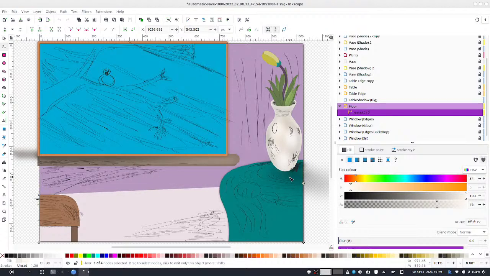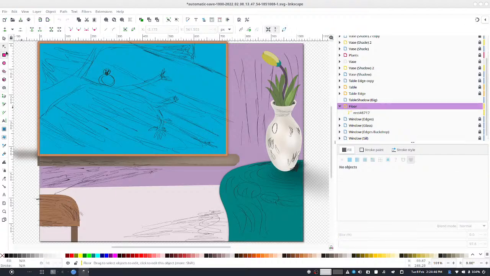Because seeing as we have the window and the window was at an angle, I don't want to make it look as though the floor is out of sync with that in a sense. So I'm just going to put a slight angle on this. And this can add some depth and realism to our image.